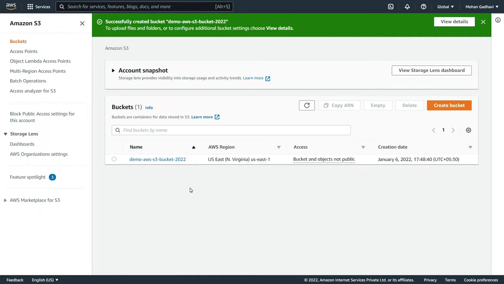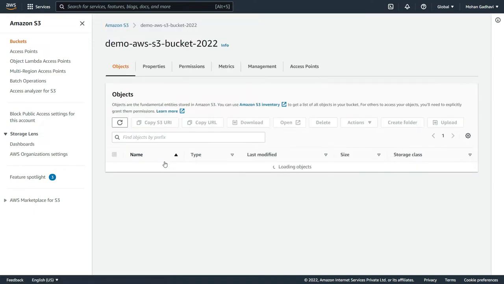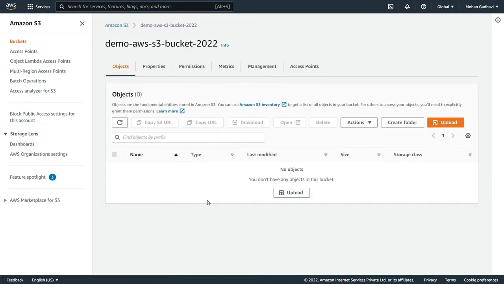So our first bucket has been created, and now I can click on it and explore the S3 console together. When we get there, we get to the bucket level view, and as we can see we have objects, properties, permissions, metrics, management and access points. We will view a lot of those in this session, but for now what I want to do is go ahead and create and upload our first objects in Amazon S3.